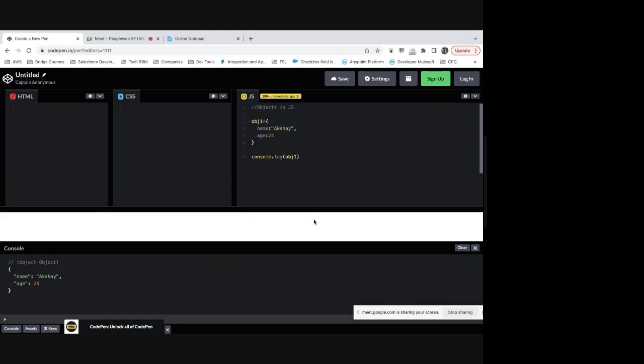Let's say I want to particularly access the name of this object. I don't want the entire object, I only want to access the name. What do you think? Console dot log obj1 dot name. This is the thing we have to do. The dot operator we have to use to access any particular element.